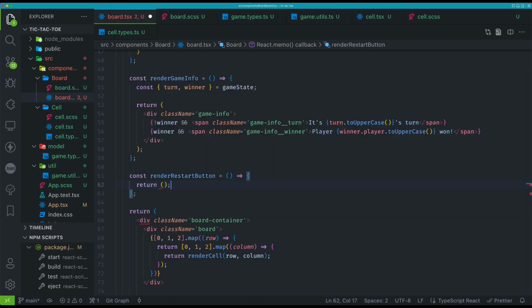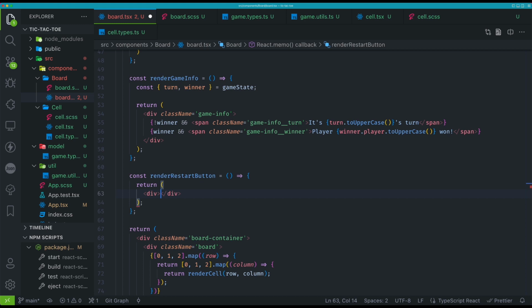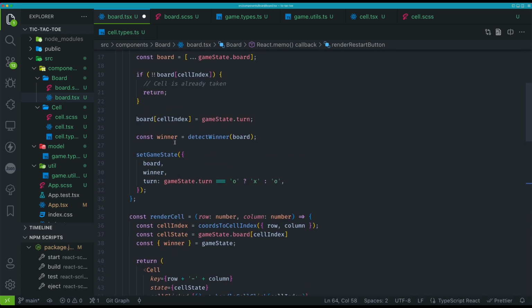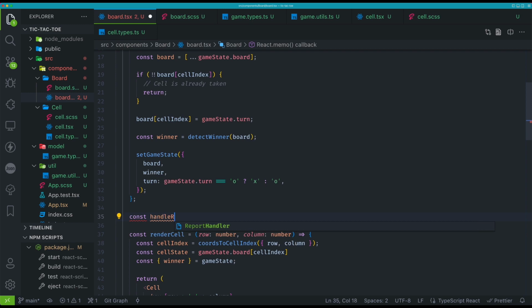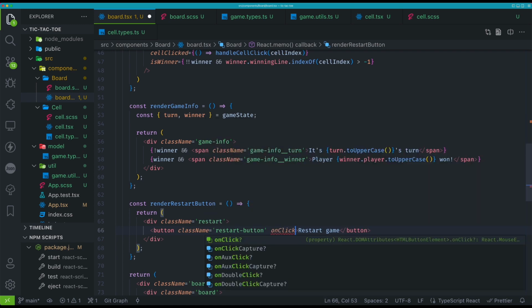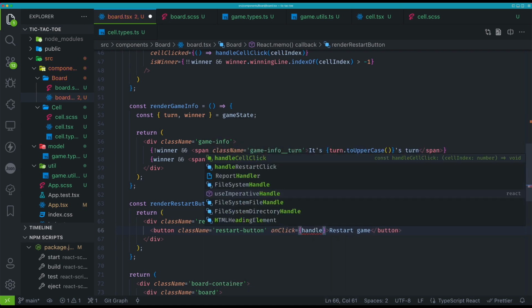And in there, we're going to create a div first of all with class name restart. And inside of it, there's going to be a button, restart button, and it's just going to say restart game on there. And then let's create a little handler function for when this button is clicked. Let's call it handle restart click. And then we can just call it from our onClick here, handle restart click.